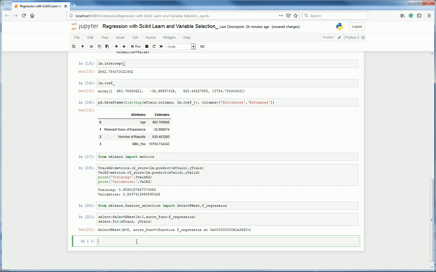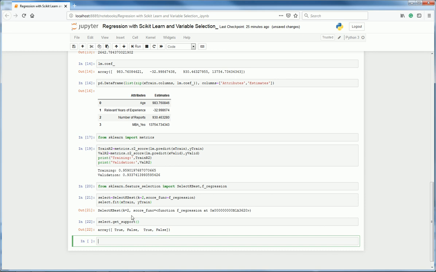Now you may be wondering which two I chose. Was it age and relevant years of experience or any other combination? For that, we are gonna use another function. It's called select get_support. So basically I want to know, select get_support, and here's the array. So it says the first one is selected, second one is not selected, third one is selected, fourth one is not selected. So that is the order.